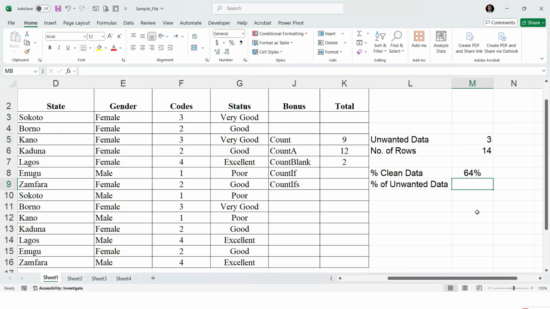So to get the percentage of unwanted, we are going to say equals to this unwanted data, because that's what we have, all over this total number of rows that we have. Then we press enter to give you this percentage. So we have 21% for the unwanted data.